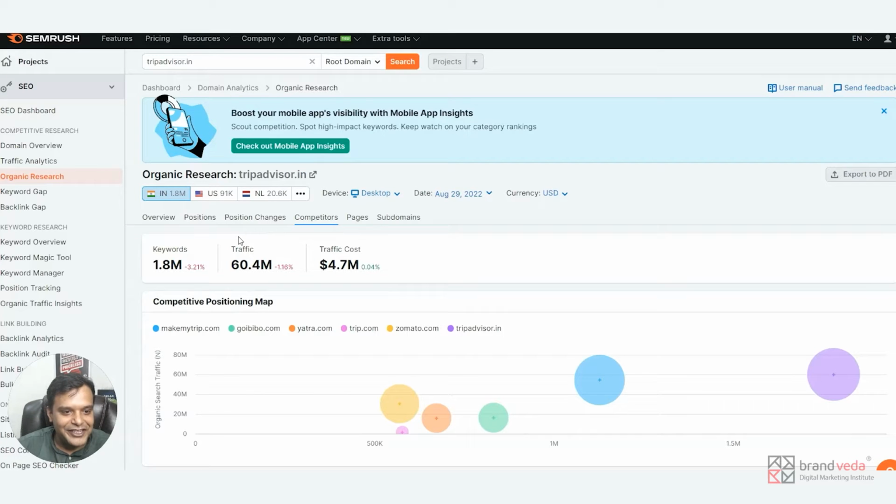Okay, so we'll move to the next strategy. Now, this is very important. What we have to do is find what all words we are not ranking for and our competitors are ranking for. So we're going to find the keyword gap. It's an amazing tool from SEMrush.